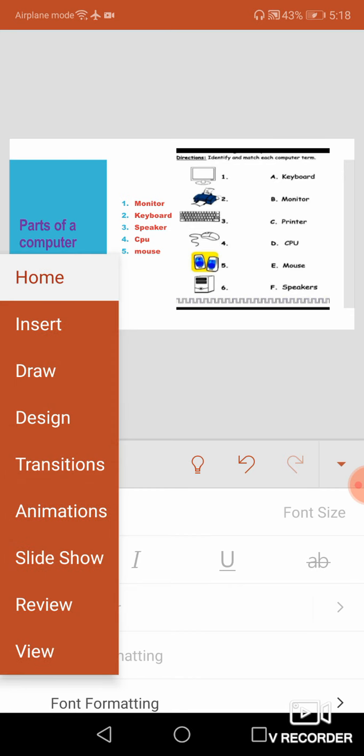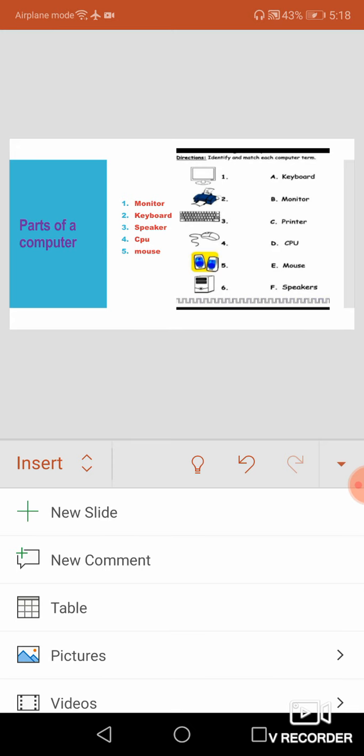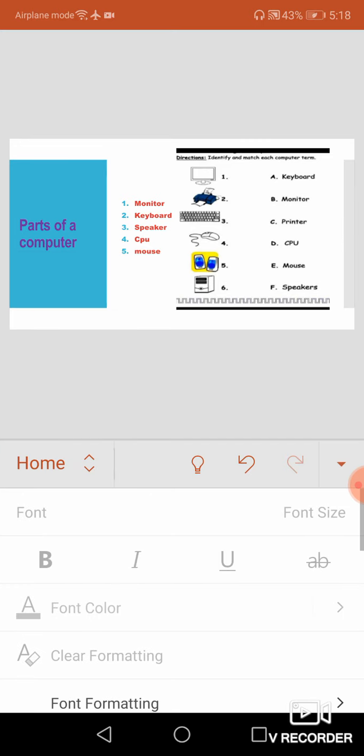So first you have to click insert, then go for pictures, and then choose your own content. These are the basic things you have to start with in creating your presentation. Today we have started on how to create a basic PowerPoint presentation on your mobile itself. In the next class, let us see a few more options related to Microsoft PowerPoint presentation. Thank you, children.